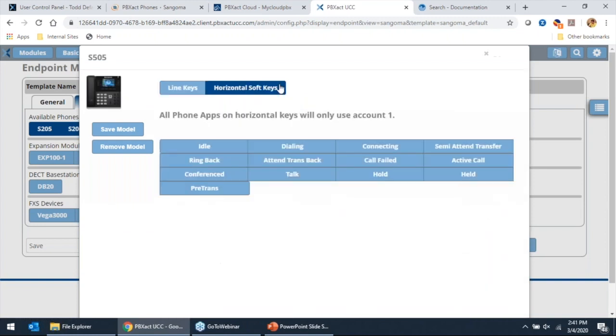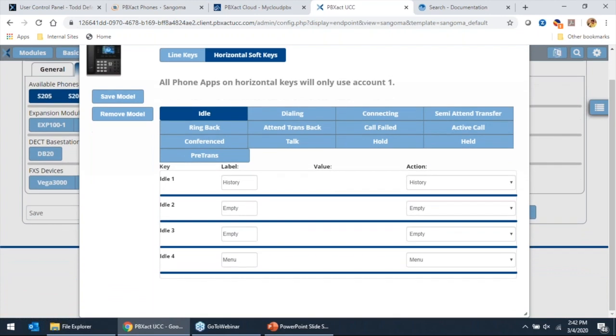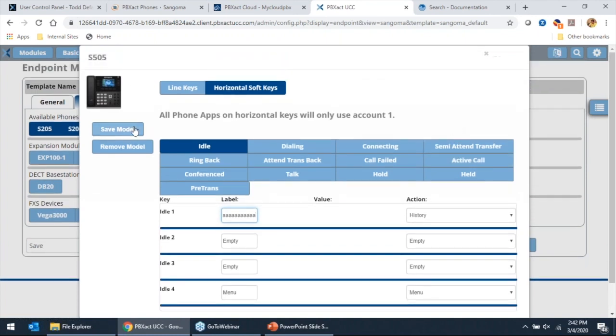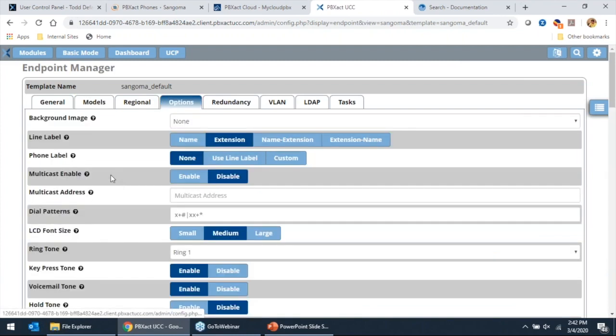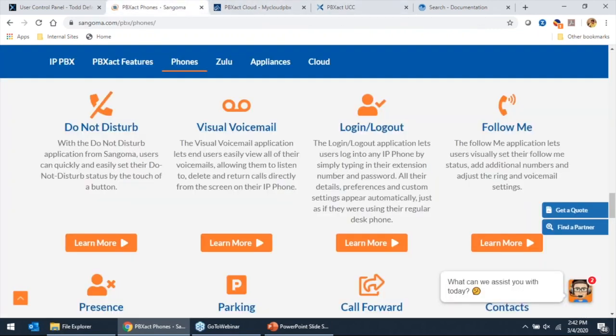All right, so let's look at these horizontal soft keys. And let's see. So I'm just holding down the A button right now, and I am not getting any limit. I'm going to save that. So one thing we do have within the phones is the ability for, just bring them up real quick.